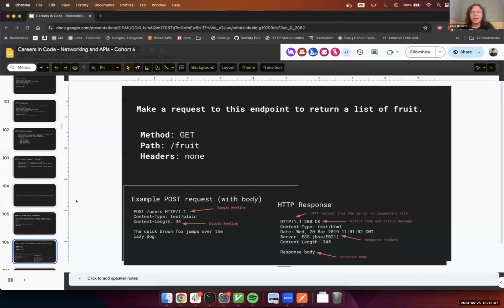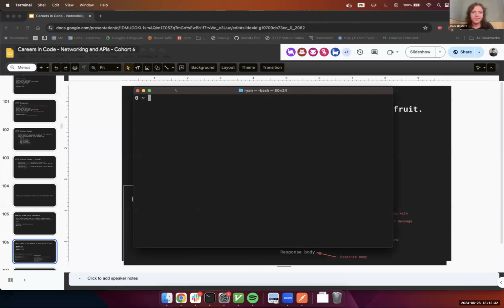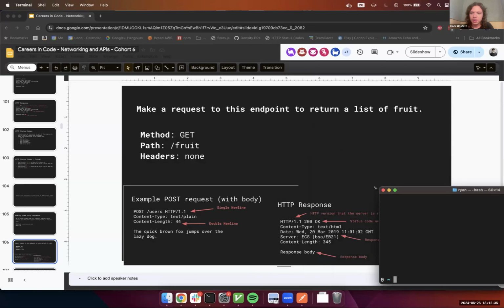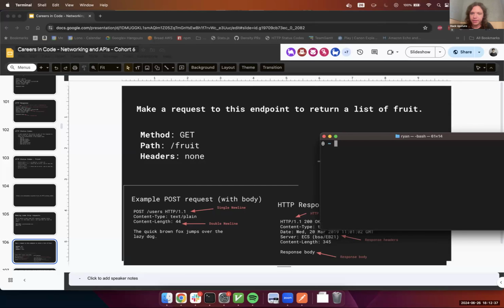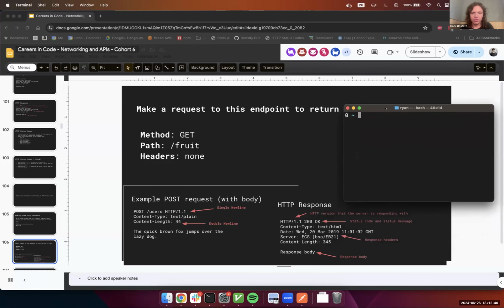Okay. So we're going to do this first one together. You can either follow along with me or you can wait until I'm done and do it on your own. But I want to make sure everyone can do this before we move on, because this is a relatively straightforward request and should help give everyone some practice.